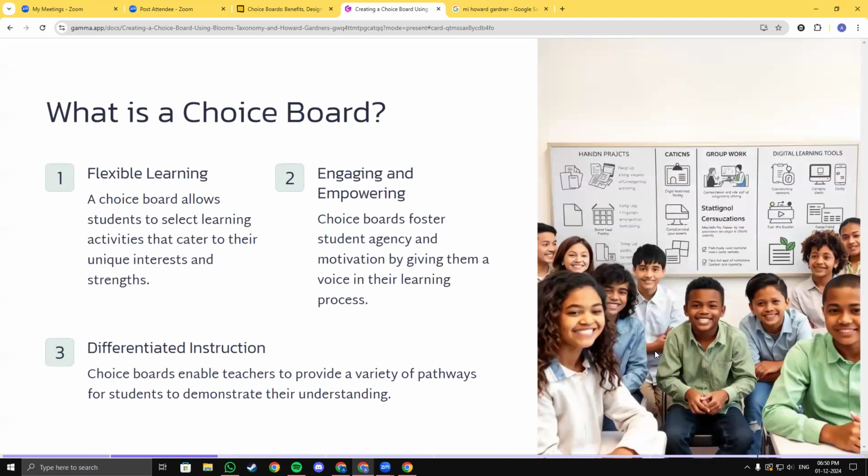So what is a choice board? It helps the teachers to give choices to the students to demonstrate their understanding. So here you can use it as a strategy for either formative assessment or summative assessment. And the choice board looks like a tic-tac-toe board. Okay, X and O board. And students will be allowed to choose their learning activities based on their interests and strengths.